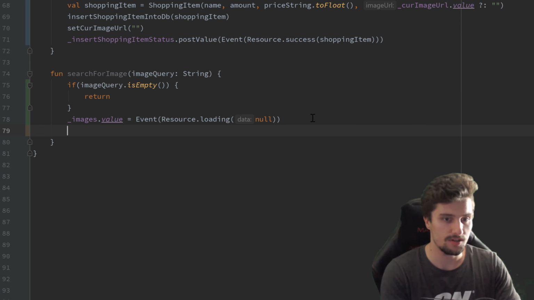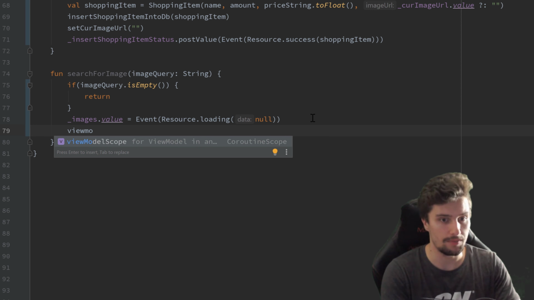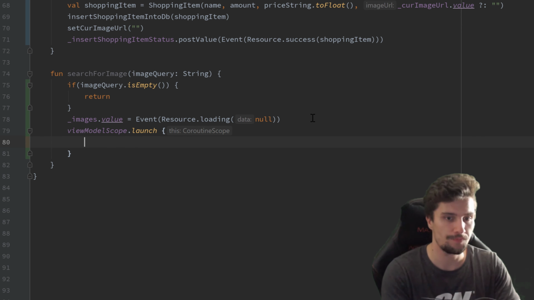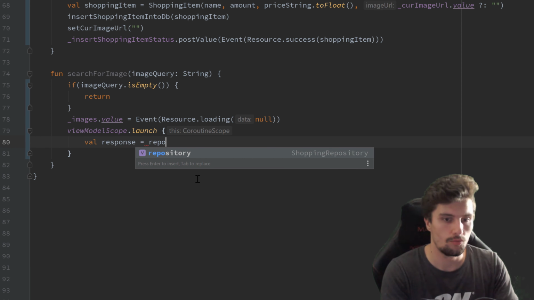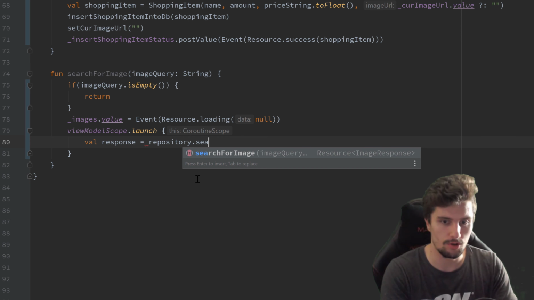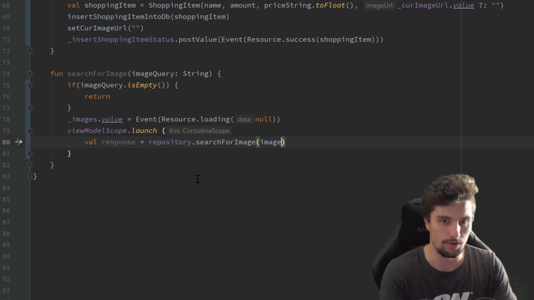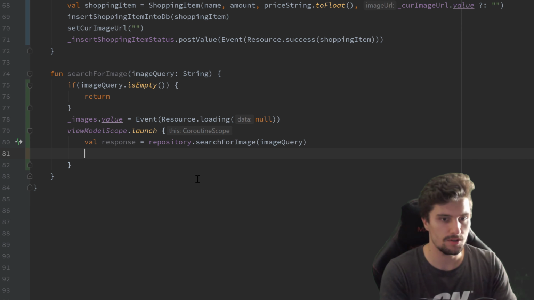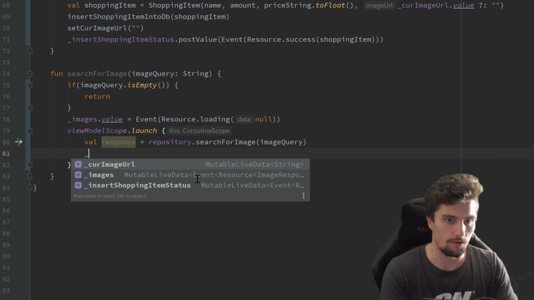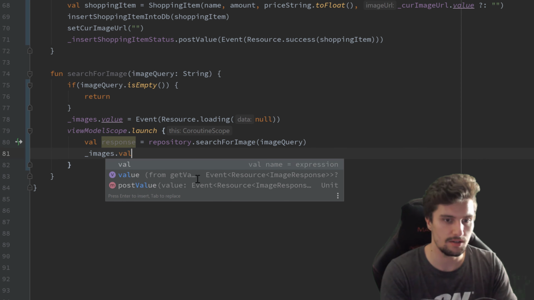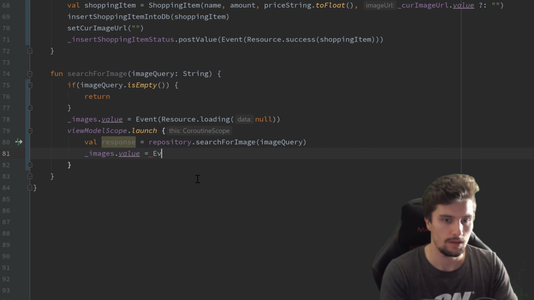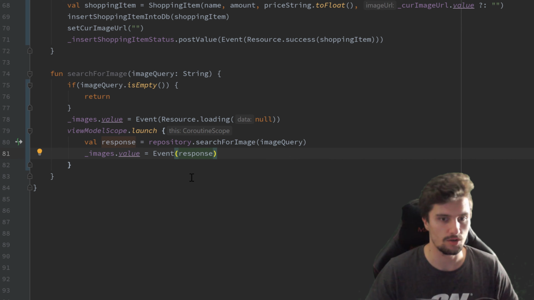Anyways, afterwards, we want to launch a coroutine because we want to make our API request. So viewModelScope.launch, and in here we will get the response by writing val response is equal to repository.searchForImage, and we pass our imageQuery. And then afterwards, we can simply use our _images LiveData again and set the value of that to Event(response), because our response is in the end just a resource and we just want to wrap an Event class around that. So now we implemented our ViewModel.